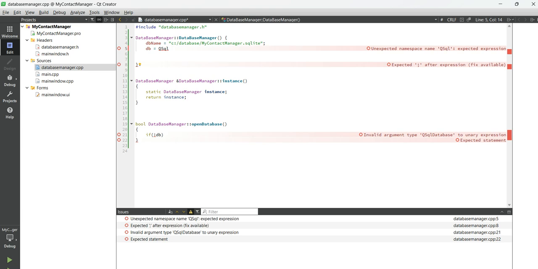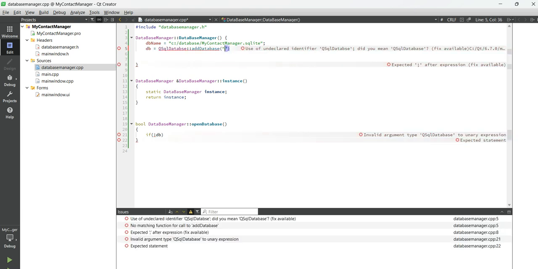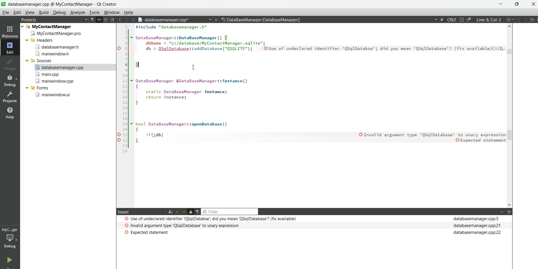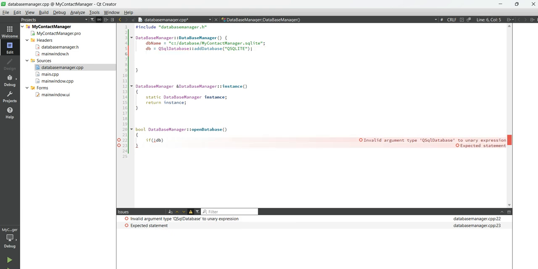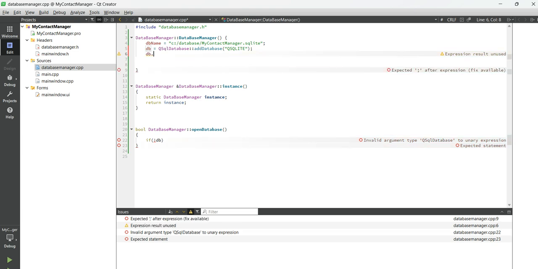QSqlDatabase::addDatabase. And then we are using SQLite, so we'll say QSQLITE. There's a typo here, that's why it was not working. Okay, we are setting QSQLITE, and then db.setDatabaseName to db name.